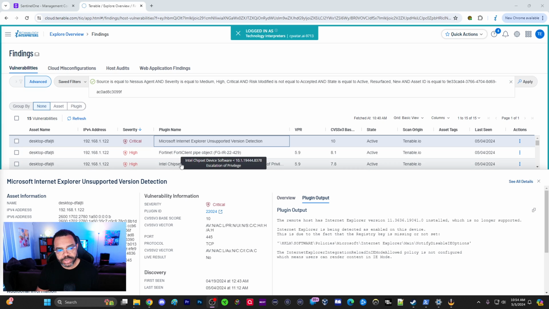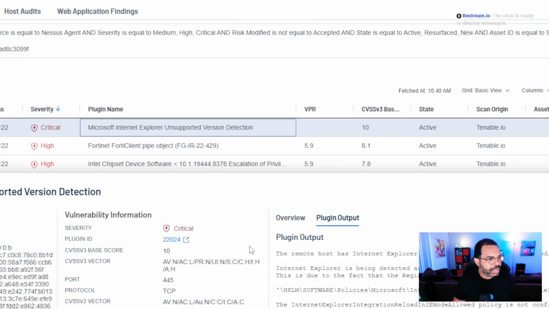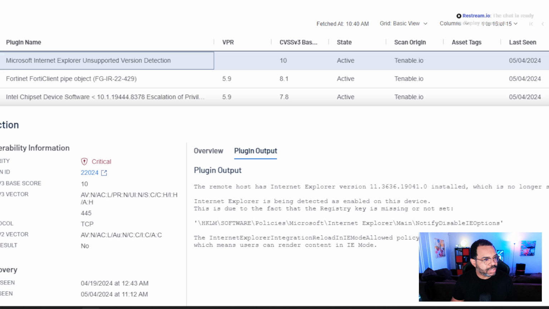So what we're looking at here is one of the machines I have. There's one critical on this machine currently, Microsoft Internet Explorer unsupported version detection. So let's zoom in, and I want to make sure that I explain exactly what this vulnerability means.